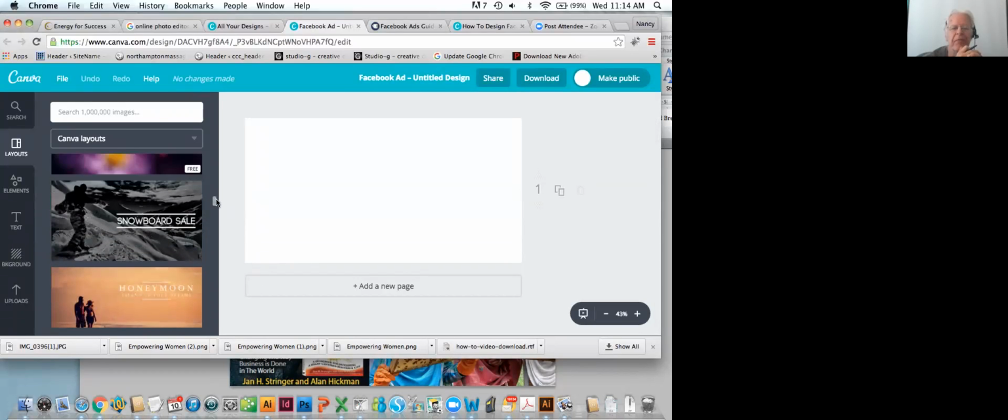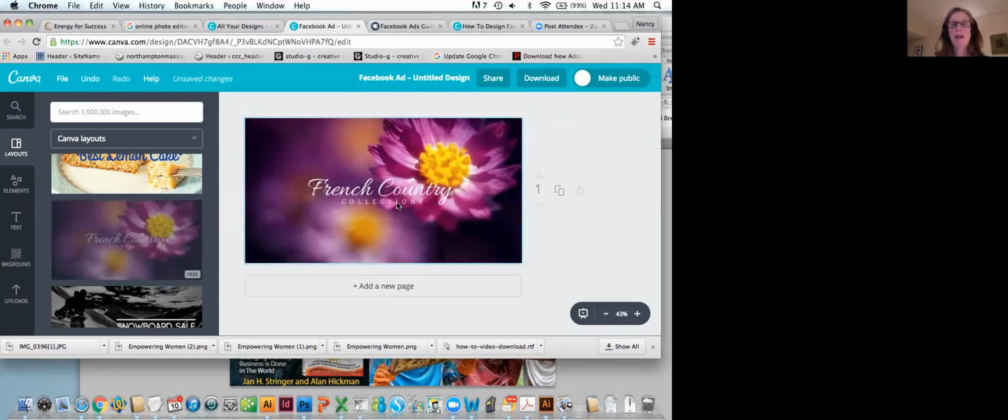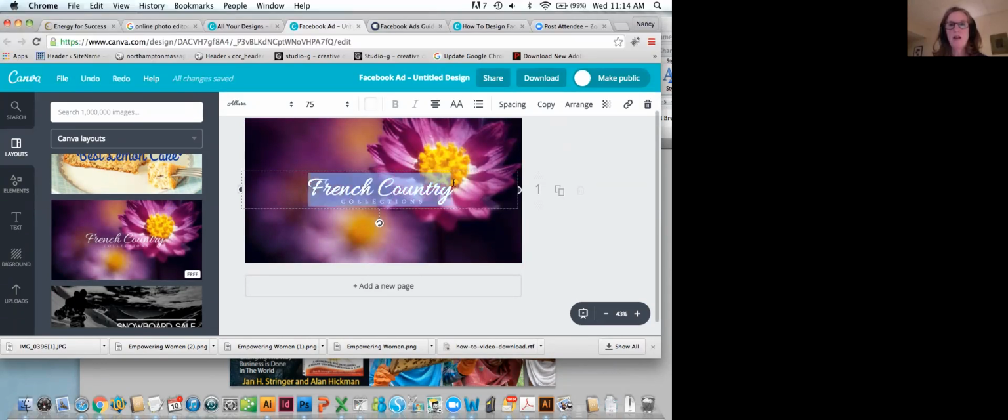Okay. So let's just choose something that's free here. I'm going to choose this French country. So if you like this particular ad, you literally click on it and bring it over, and there it is. And you say, well, that's not the text I want. So you just click on this area and then type in your text. So your text here.